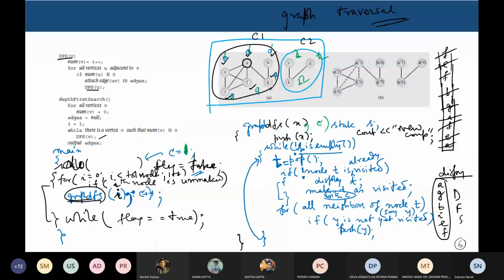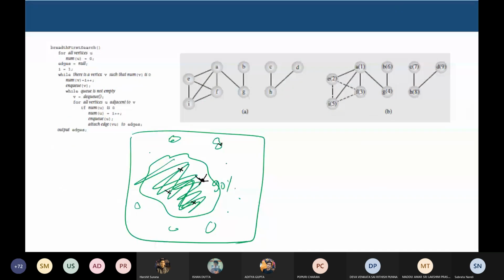So what I'm telling is this one. Is this part clear, or are you not able to follow this? This one, this diagram. Sir, can you repeat? Yes.